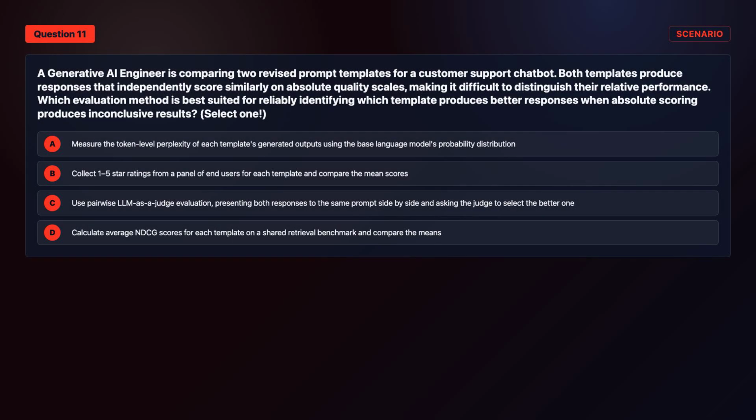Let us switch gears. Question 11. Identify the business need first. A generative AI engineer is comparing two revised prompt templates for a customer support chatbot. Both templates produce responses that independently score similarly on absolute quality scales, making it difficult to distinguish their relative performance. Which evaluation method is best suited for reliably identifying which template produces better responses when absolute scoring produces inconclusive results? Select one. Review the answer choices on screen.